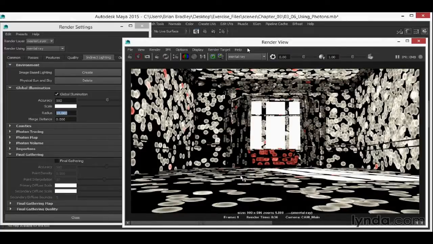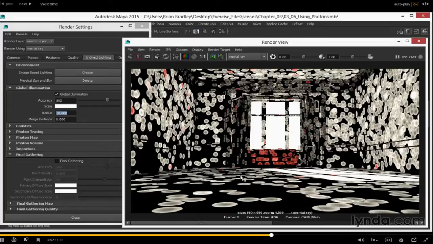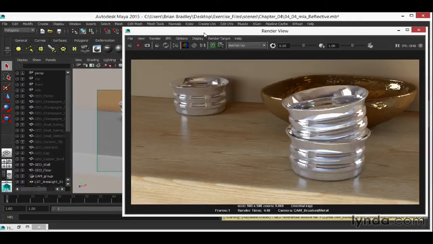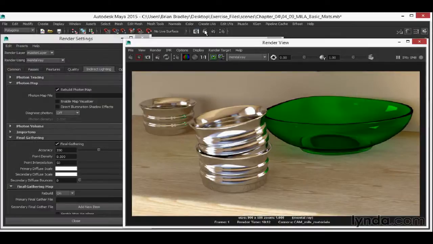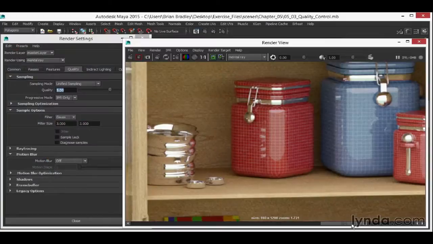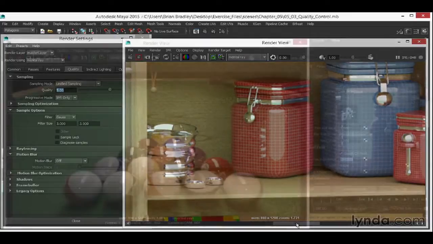From here we can pick up the pace, as it were, and look in successive chapters at Mental Ray's primary global illumination tools, its extensive material options, which will include using both the Mia Material X and the newer Mila material to recreate some basic surface types, as well as taking a very close look at the Mia car paint phenomenon.